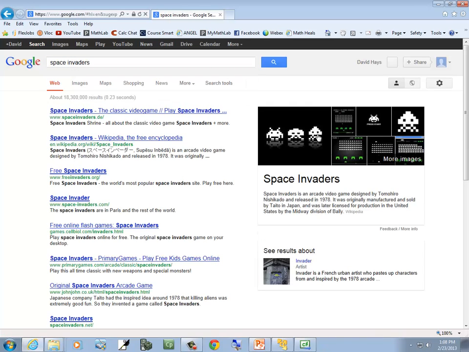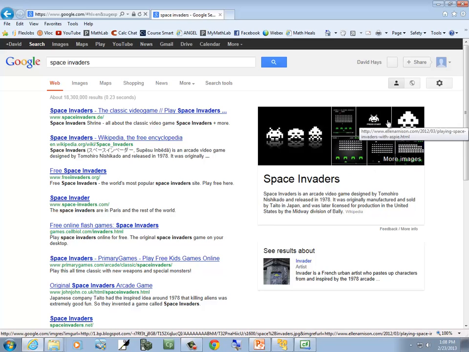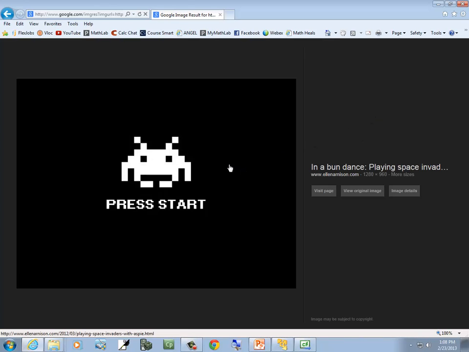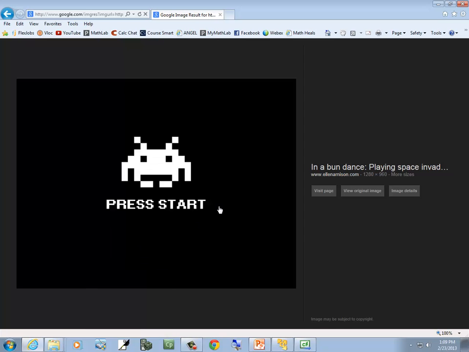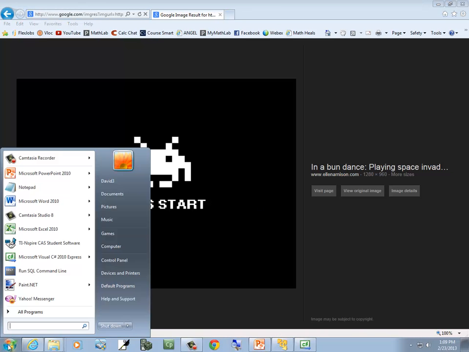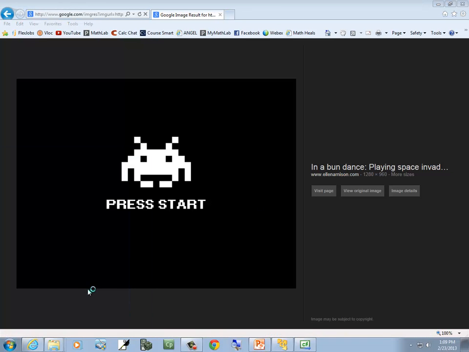Oh, there's some right there. I guess I'll go with that one. You can right click on this and say copy. It's just copy. You can also do a print screen and capture the entire screen if you need to. Let's go to paint.net.